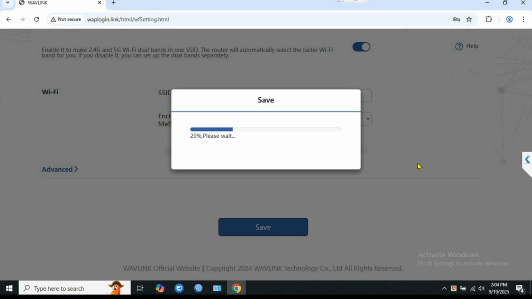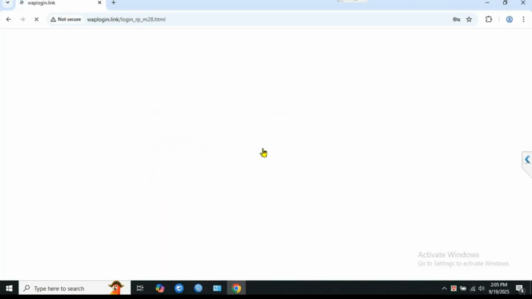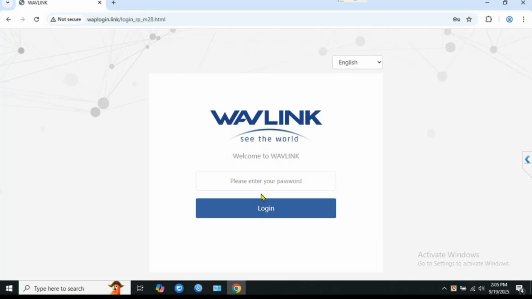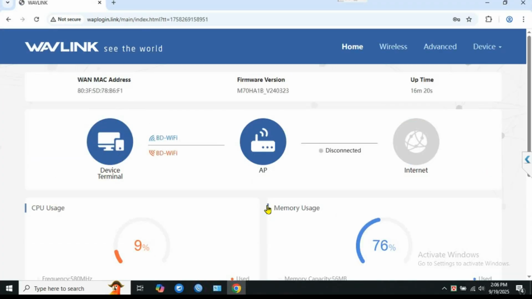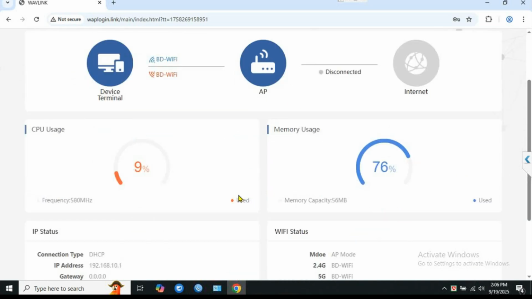After applying, I'm forwarding this section, and again click on the refresh option. Then again give the password here, which you created a moment ago. Just log in. That's it. Your access point mode has been converted. All settings have been set.